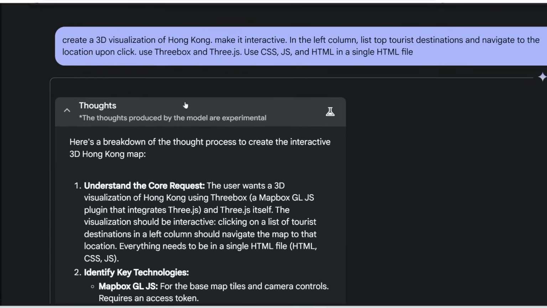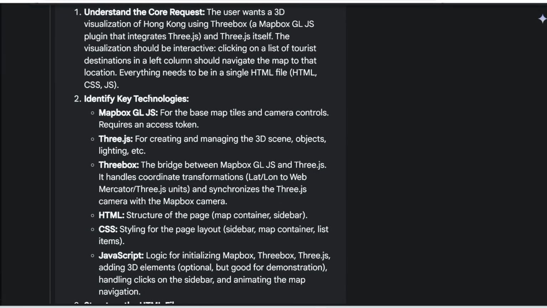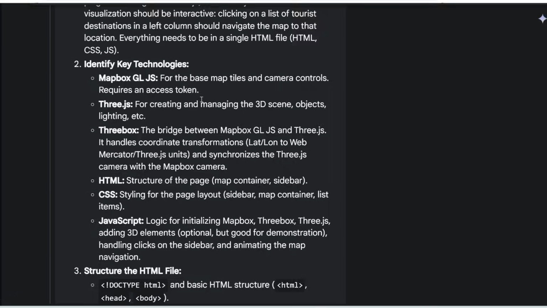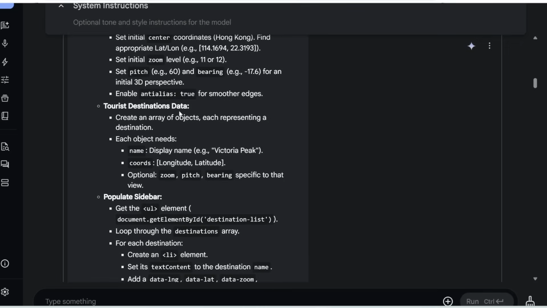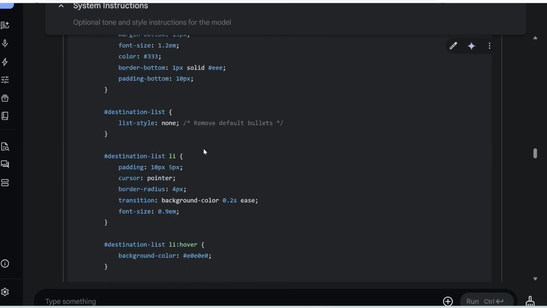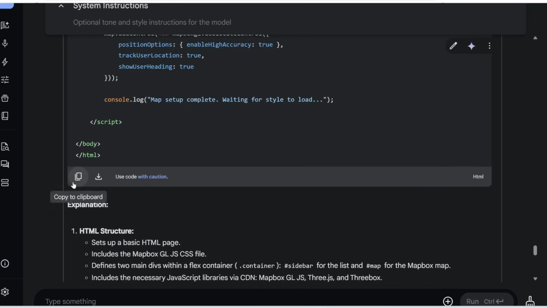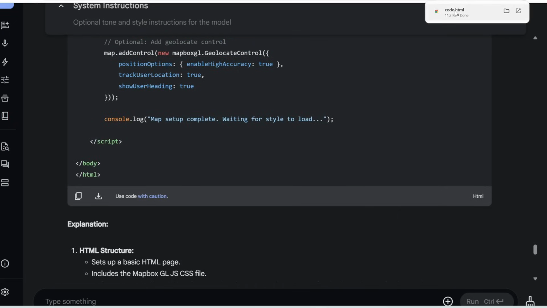Let's click run. All right, so if we expand the thought process, it's first understanding the request, identifying the key technologies it needs to generate the code. It's also finding the tourist destination data and then finding the name, the coordinates, etc. It's handling errors, and then it's also refining and actually testing it. So it seems like it's test clicking on each list item and verifying if it navigates correctly and is the animation smooth. So afterwards, it gives us all this code. So I'm just going to scroll all the way down here and then download this to save the HTML in my computer.